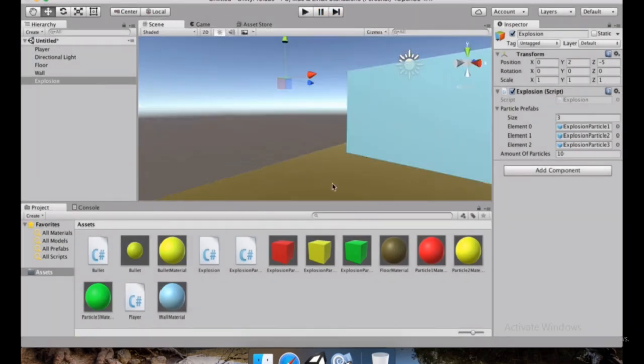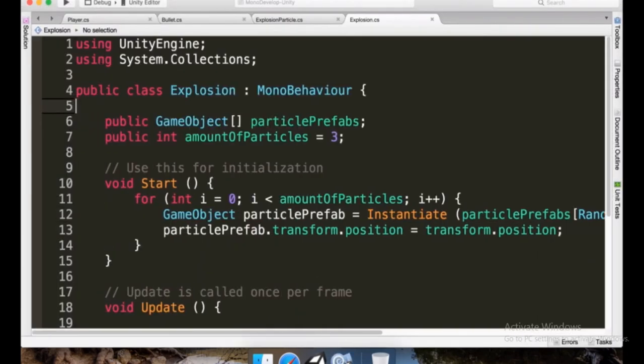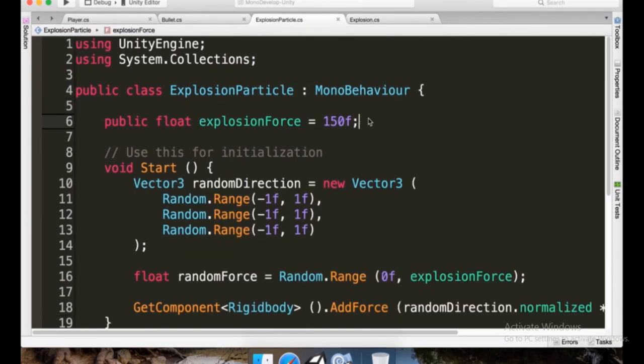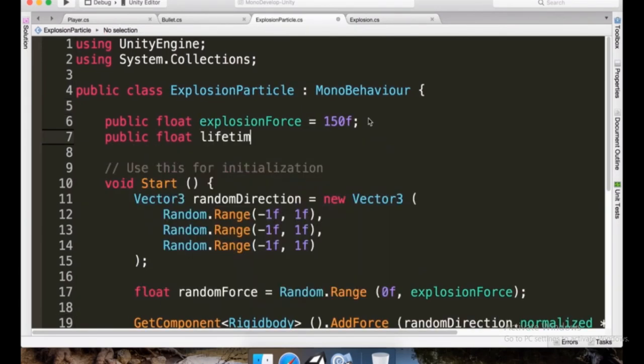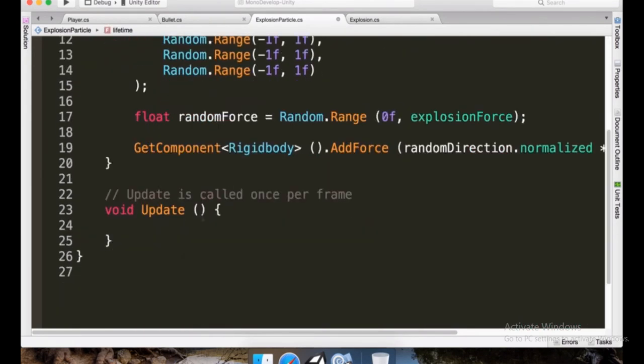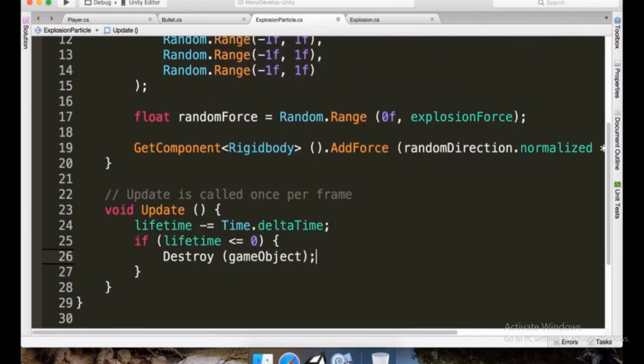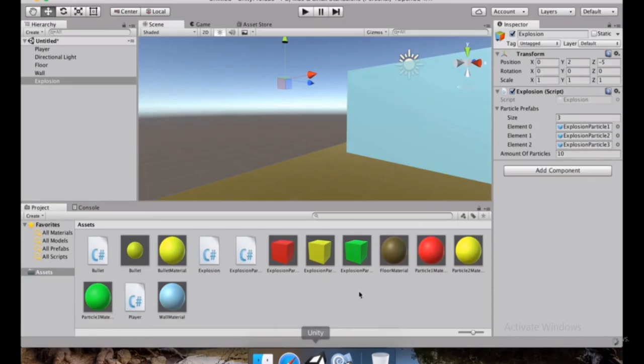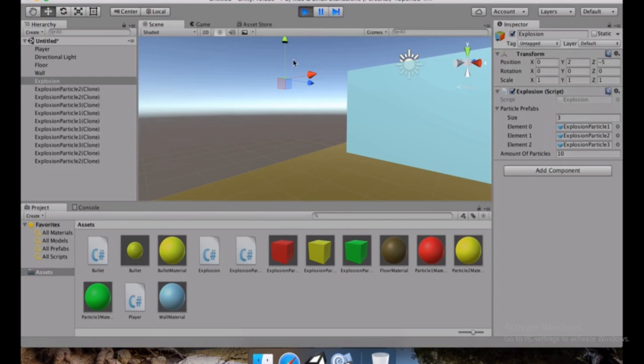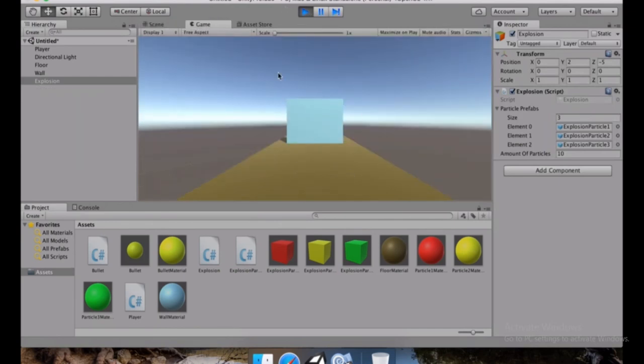As this could be very intensive in the code, we also need to destroy these particles from time to time. So we go to the explosion particle, and let's add here a public float lifetime. Let's set it to 1f for now. And in the Update method, we type lifetime minus equals Time.deltaTime. If lifetime is less than or equal to 0, then we destroy the particle. So we type Destroy and pass gameObject as a parameter. We save this, go back to Unity, wait for another compilation, and press the play button. The particles appear, but they also disappear.